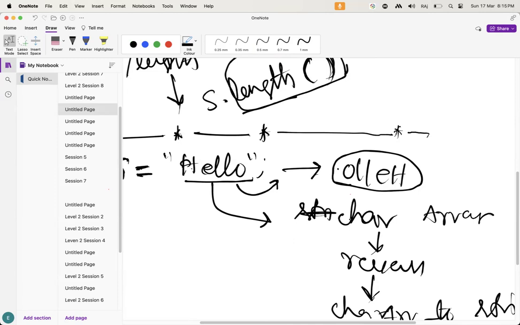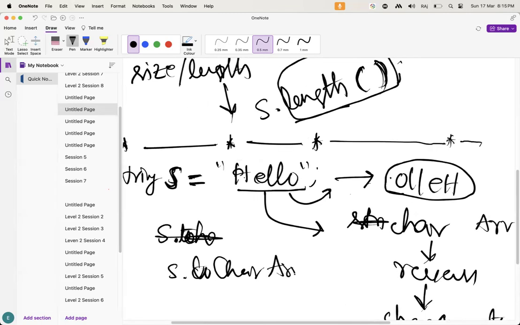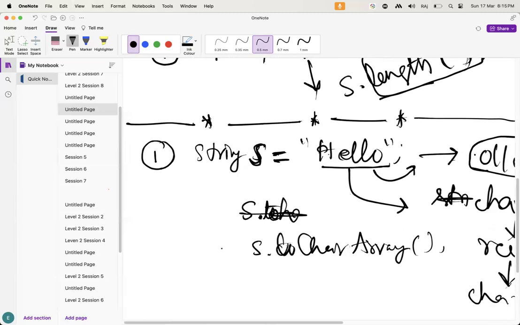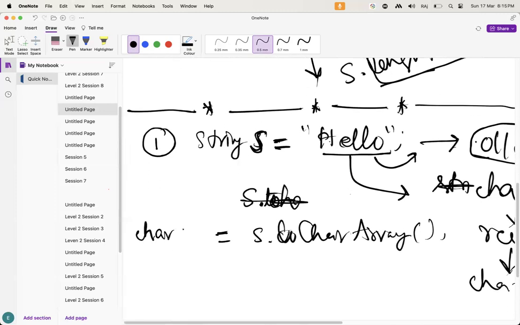To make it clear, how do we convert it? We have to do one thing: s dot toCharArray. Guys, what will it give? It will give the character array.